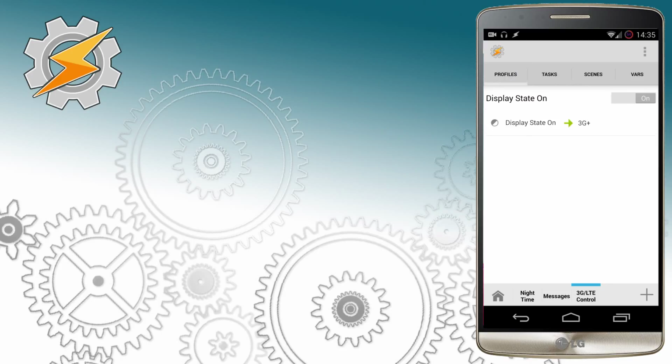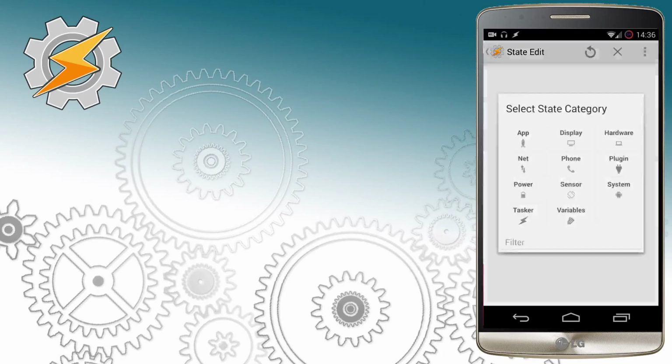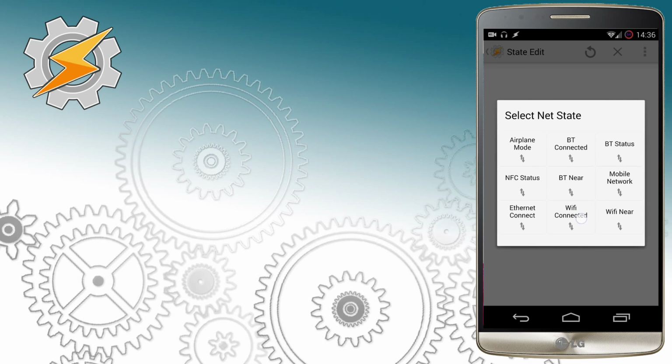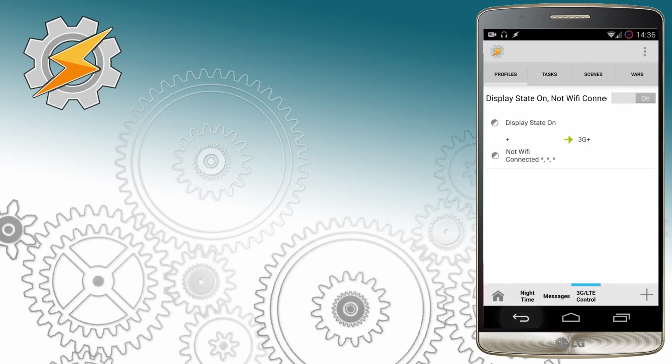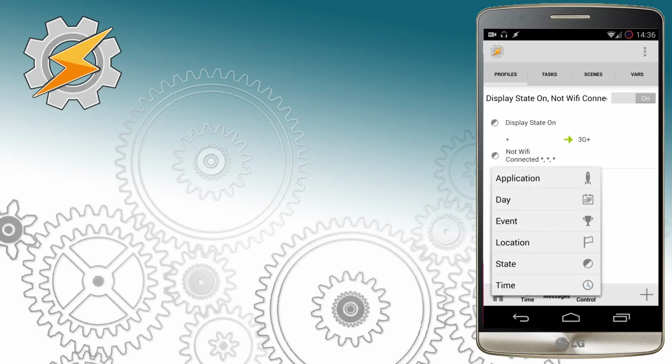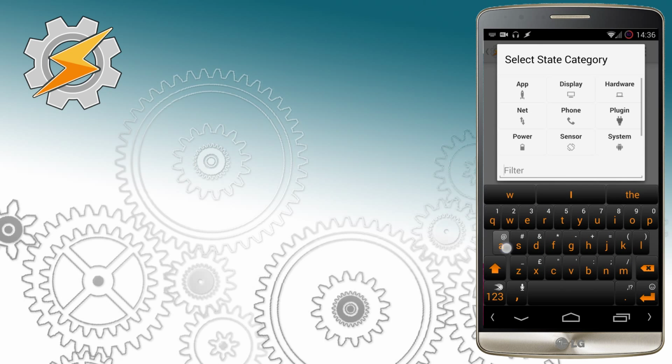As this profile will connect our device to the internet each time the display is on, we also want to make sure it won't connect to data whenever we're already connected to Wi-Fi. We're going to select Wi-Fi connected and invert this, which means this profile will now work whenever Wi-Fi is not connected. We don't want this profile to override our airplane mode settings, therefore I'm going to exclude this from the conditions as well.